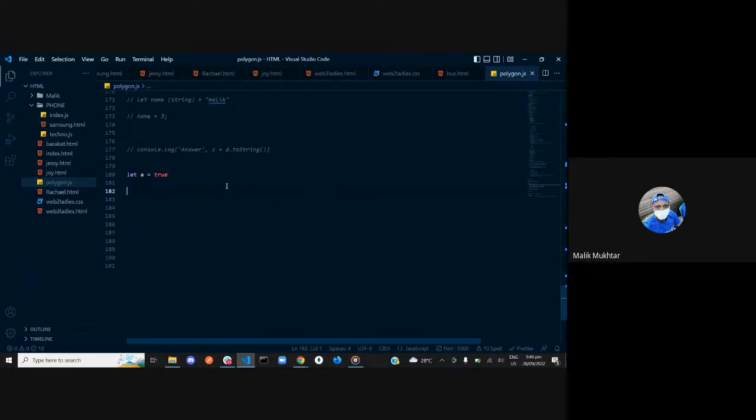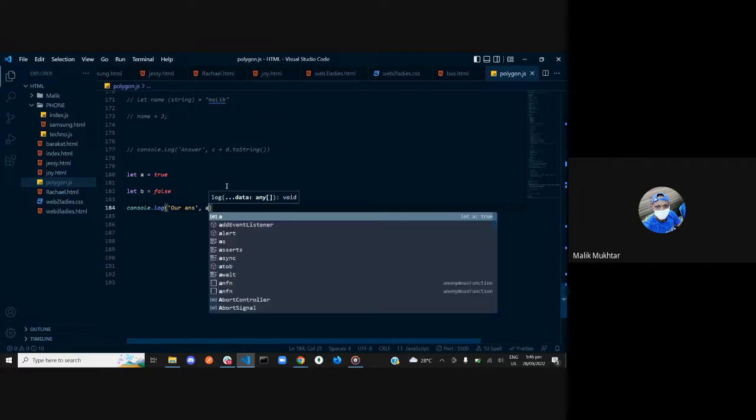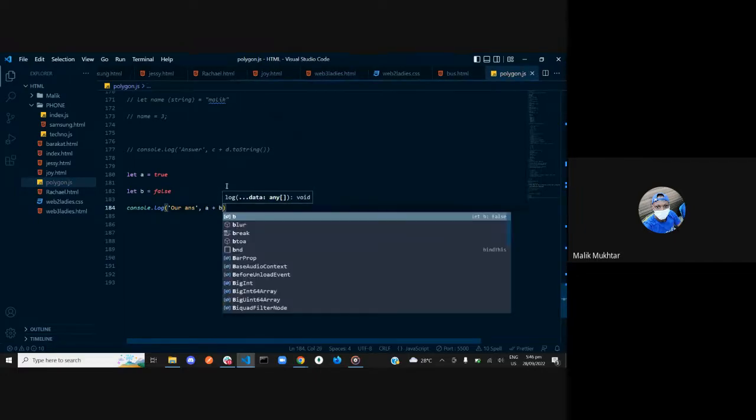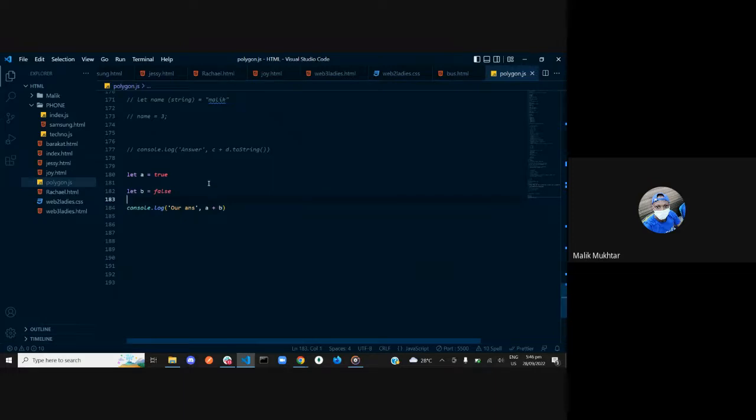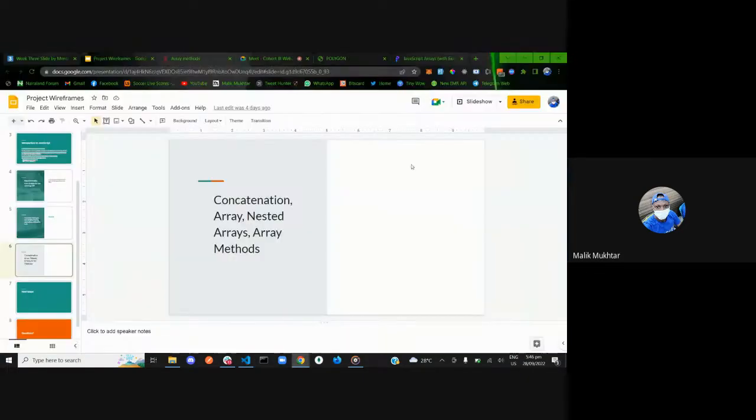Let A equal true. Let B equal false. So let's log our answer, A plus B. Now, in real sense, we are seeing the word true as A equals true and B equals false. But if I say I want to concatenate this now, let's see what is going to display.